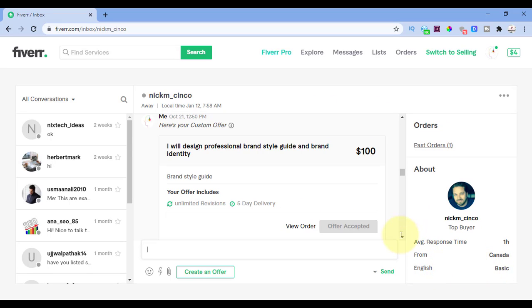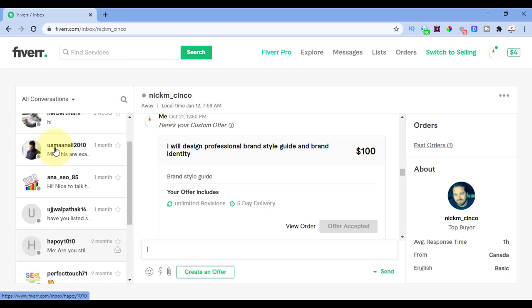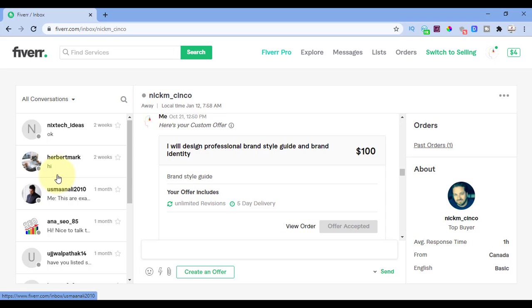So now this is the chat box. These are the list of customers that you have in your inbox. When you click on one, you can chat with the person here.